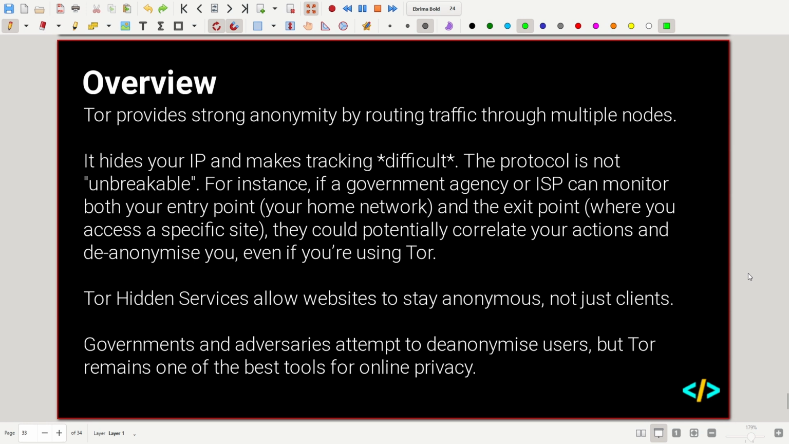So to overview what we've covered, the idea of Tor is that it provides these protocols that provide strong anonymity by routing the traffic through multiple nodes. It hides your IP and makes tracking difficult. Note that it doesn't make it impossible or unbreakable. If a government agency has access to the entry point and the exit point, they can cross-correlate the actions and de-anonymize you even if you're using Tor. Government agencies are infamous for compromising Tor nodes and maliciously snooping on data, compromising privacy. Tor hidden services also allow servers or websites to stay anonymous, not just the clients. But obviously there is that incentive for governments and adversaries to always try and de-anonymize users.